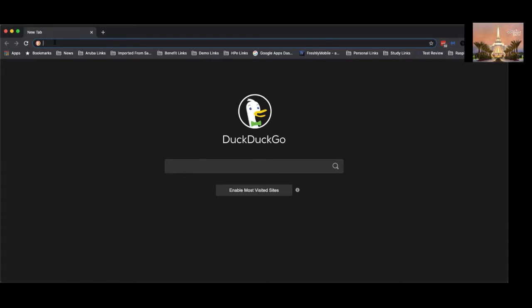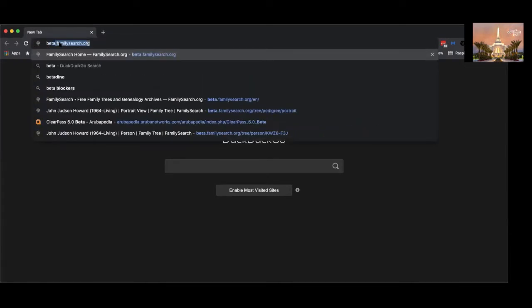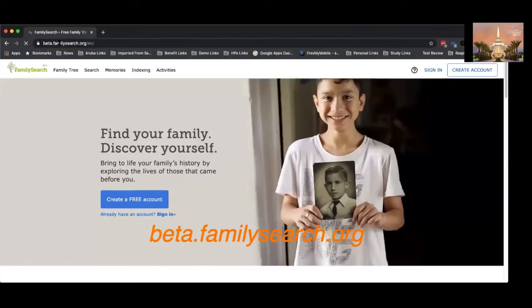Okay, so where I'm going to start actually is beta.familysearch.org, and let me talk about that. If you've been on Family Search, you're going to look at this and go, that's exactly the same as www.familysearch.org. The only difference is there's this beta tag in here. So let me tell you what this is.